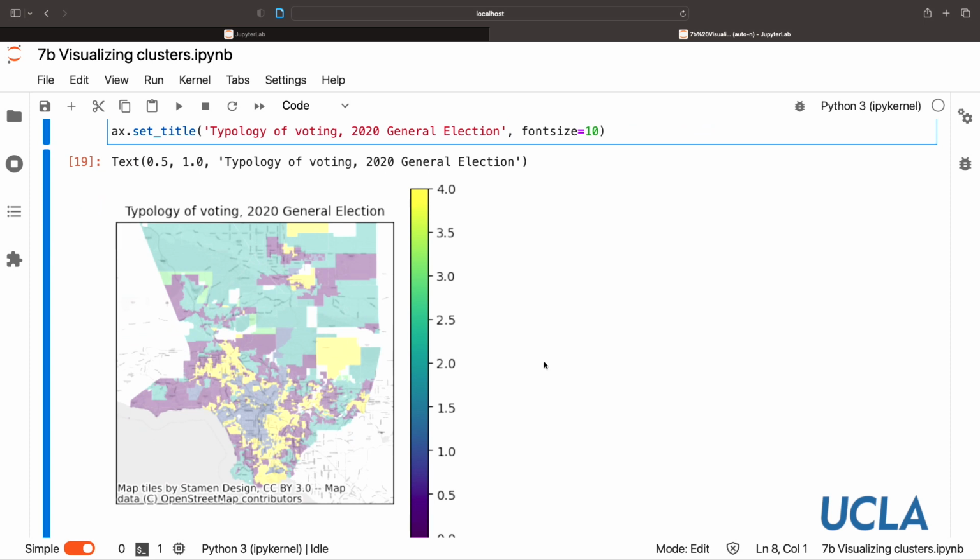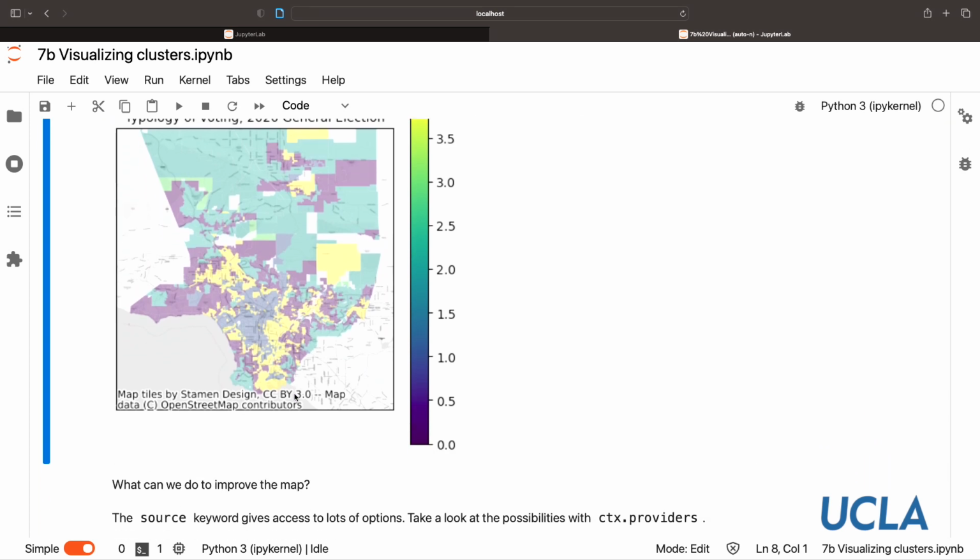Okay, so this is a start, right? We can see there's a clear geographic pattern to voting behavior in Los Angeles County in terms of these clusters. Well, what can we do to improve this map? One thing we might want is a different base map.